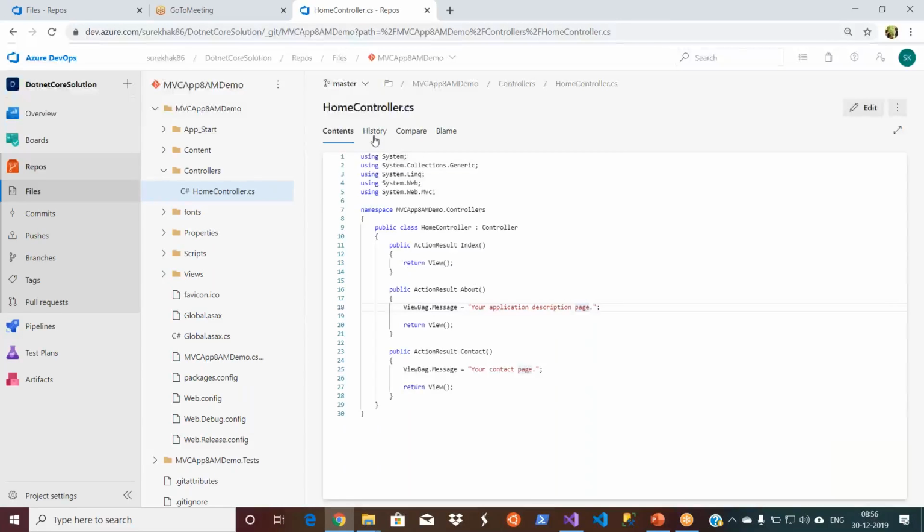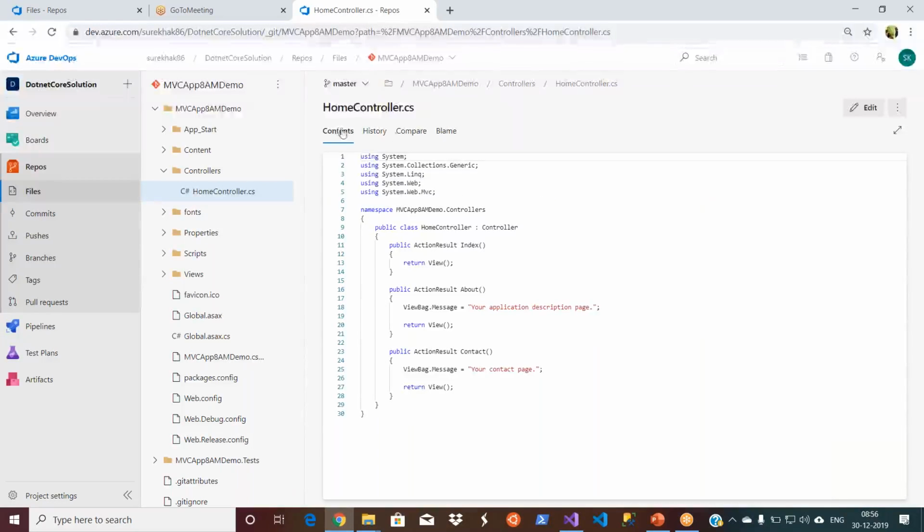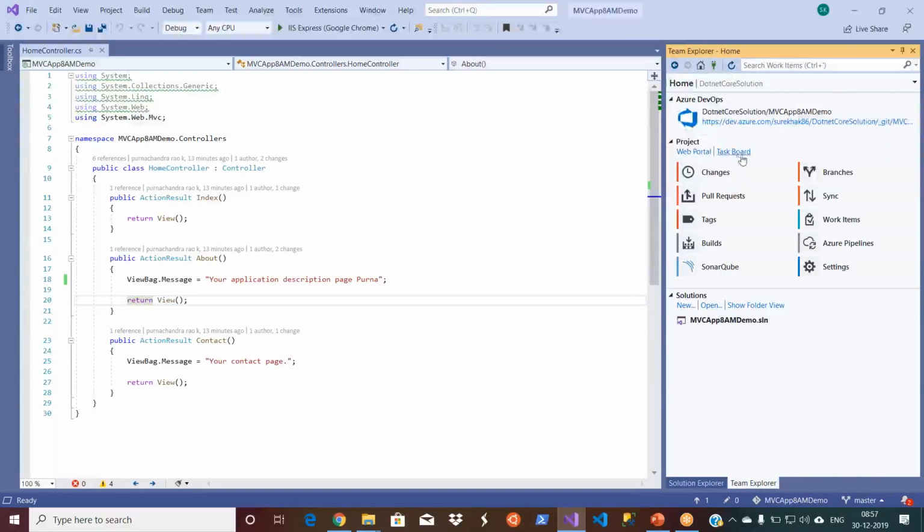I'm still having my older version. You can see the history as well. There is no commit that happened on the server, but I committed to my local. Now what you do, go back here and then go to your Team Explorer, and then click on changes.